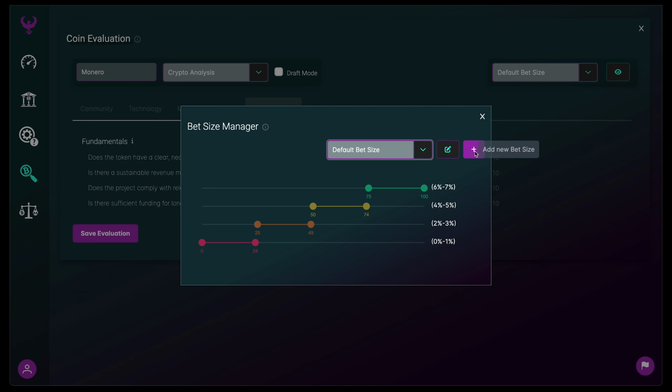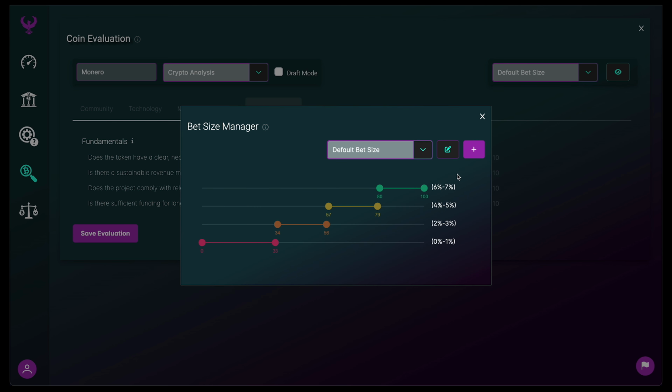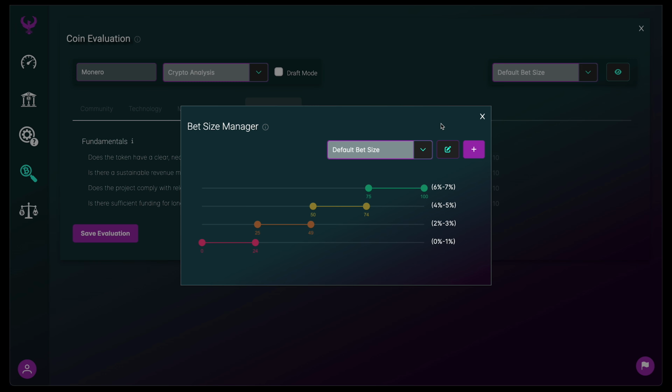Last thing I want to mention is this. Bet sizes, like assets, aren't all the same. You may not want to use the same bet sizing for meme coins that you would for privacy coins. So you can make a custom bet size range for your particular use case. Maybe you'll have a stricter sizing for meme coins because of the inherent risk, and thus smaller percentage. Really, it's up to you.